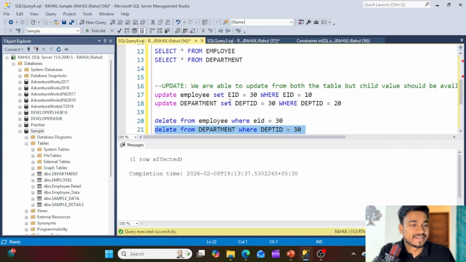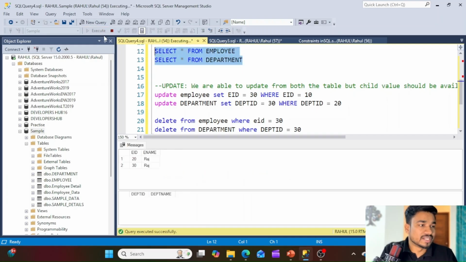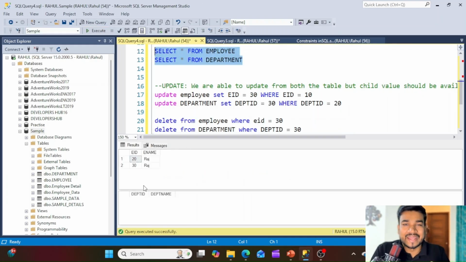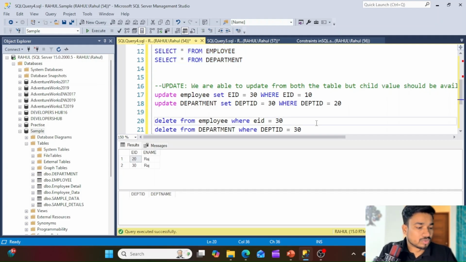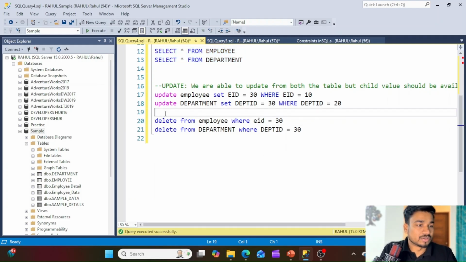So it is deleted. If we see the records from both the tables, then we don't have any records in the child table. Okay, so whatever the rules we have seen, we will make a note of them for the delete as well.